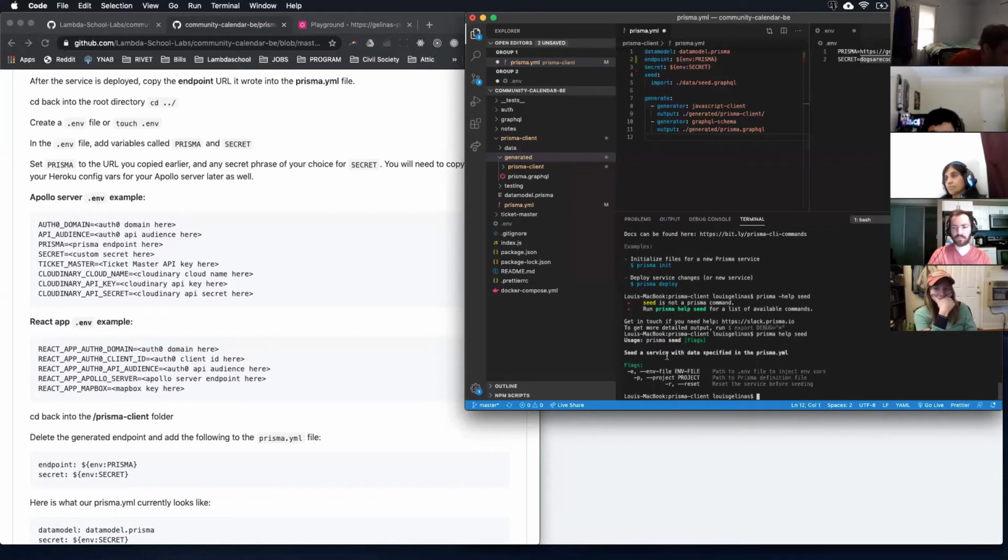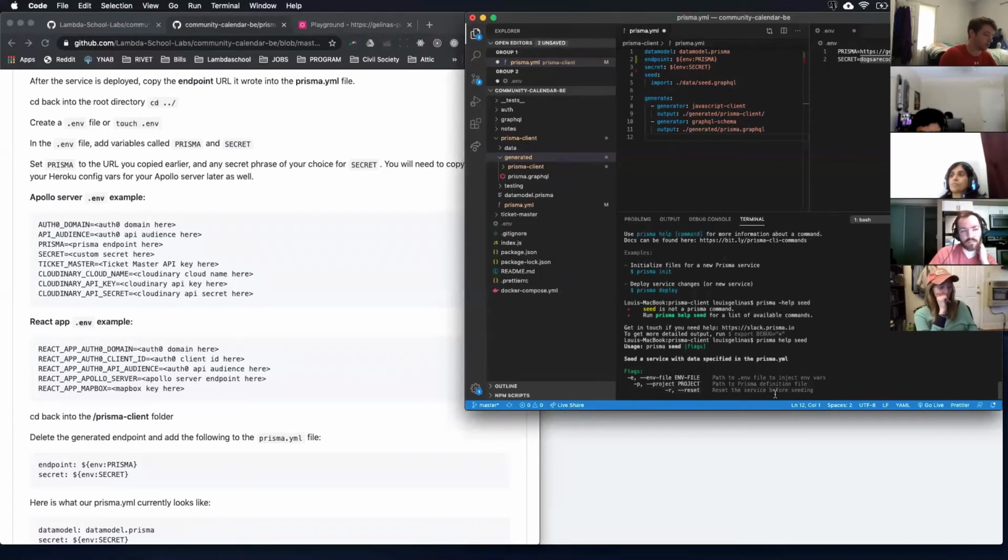Seed a service with data specified in the prisma.yaml. Reset the service before seeding. So this is just something here. I always use the -r because when I'm reseeding, I want to clean out the database. You know how you would put truncates in? Like you would truncate your database in SQLite before you seeded it. That's effectively what -r does.